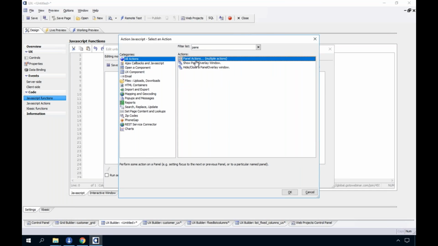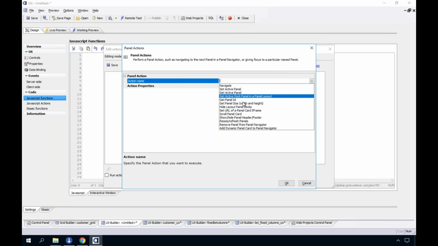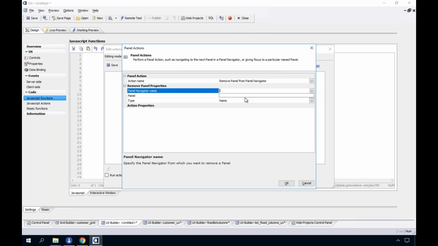There's panel actions. Okay, so there's the ID. You can get the panel ID and then set a field. There we go. You can remove a panel. So I would probably look at this. So you can say remove a panel. Yeah. Then you tell it which panel it is and the panel number.